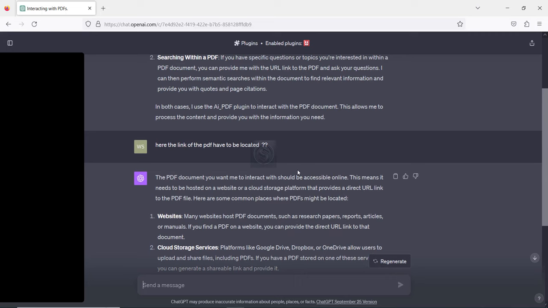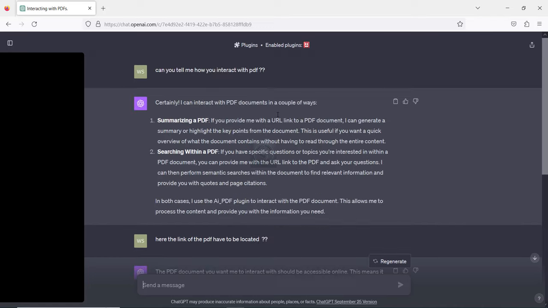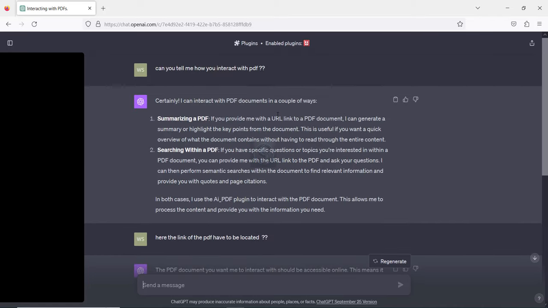So nice. Let's also check another plugin. Today we are going to do two plugins. We started with the first one, which is AI PDF. I think that it is nice to use, and I don't know about you.